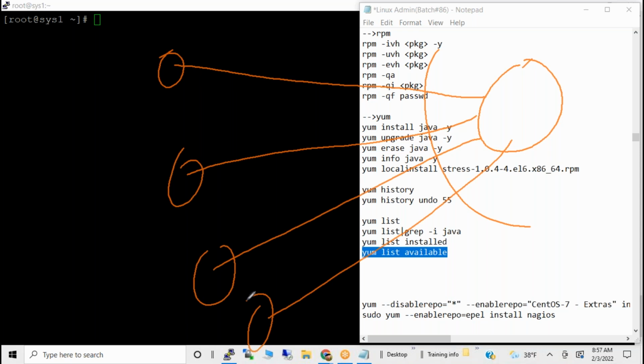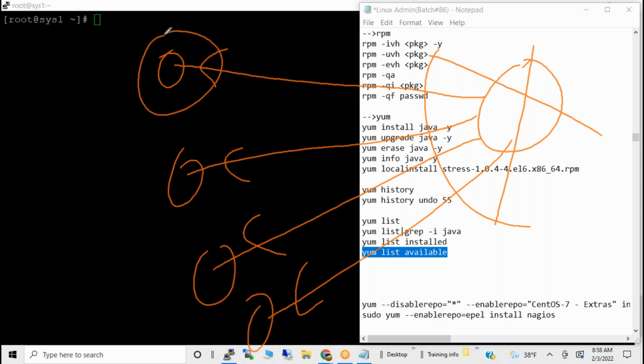You understand? Creating this repository, tomorrow we will discuss. Now we are understanding only how to install from the client side. So yum install java means there is no Java software in this system. It is going to the server, getting the data, and installing it on your system. You got this? You understand this point, right?